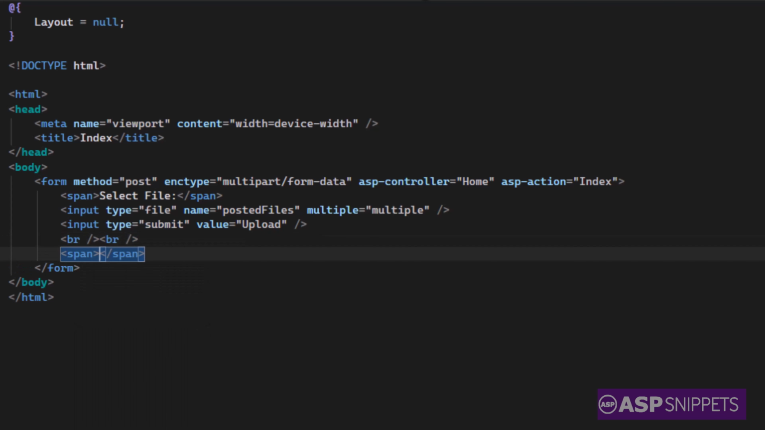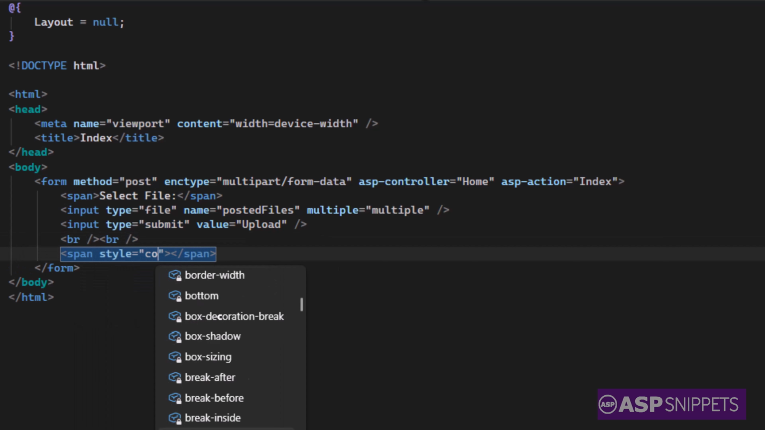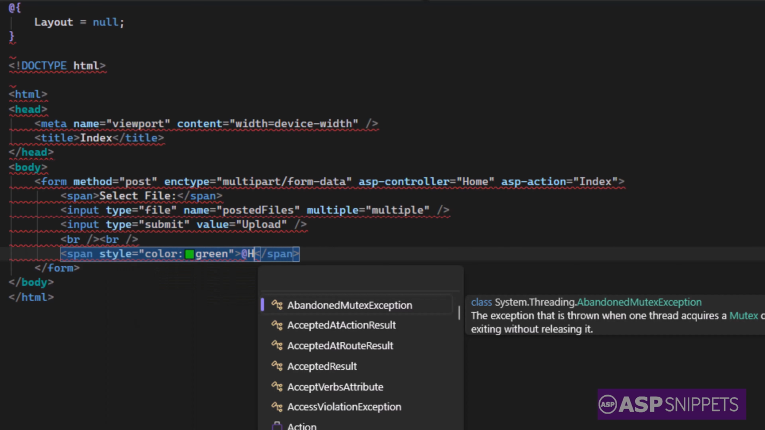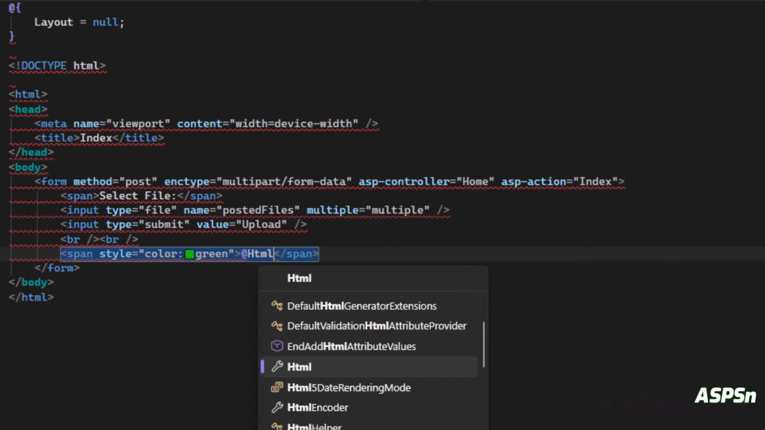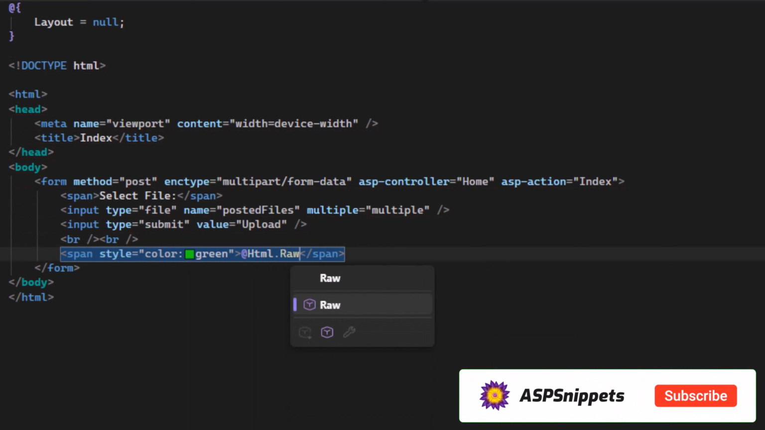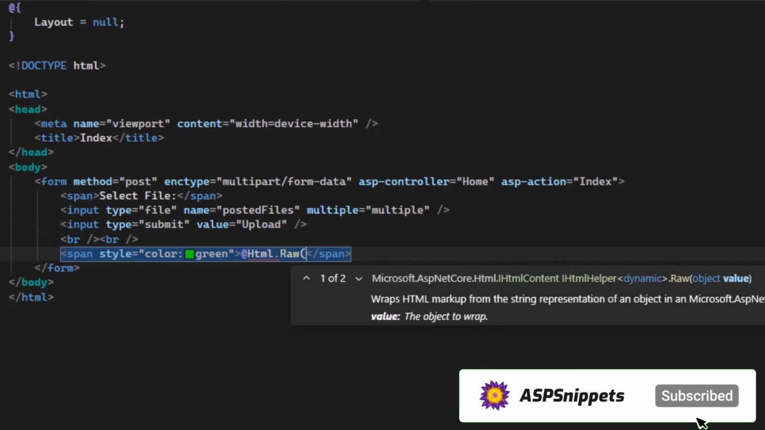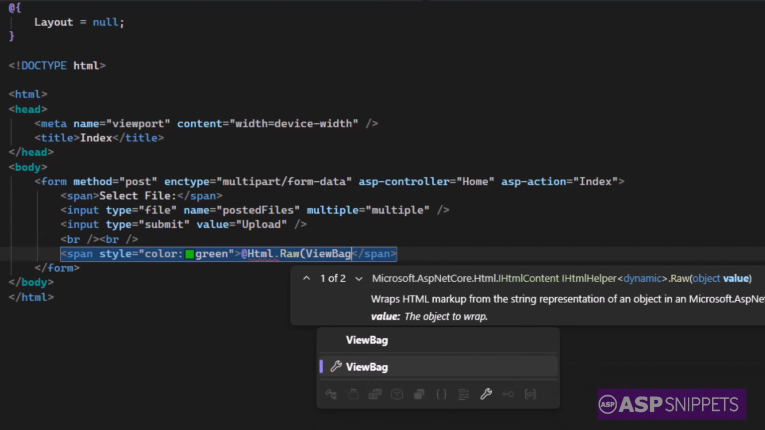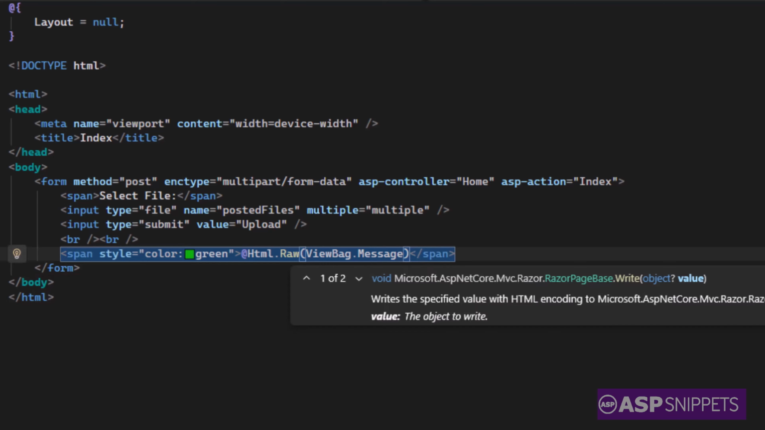I am making use of an HTML span to which I have set the color as green. Now I am making use of the Raw function of the Html helper class, and to the Raw function I am passing the Message ViewBag object. The Html.Raw function is used to display the HTML content in raw format, otherwise it will be encoded and will not be displayed properly.